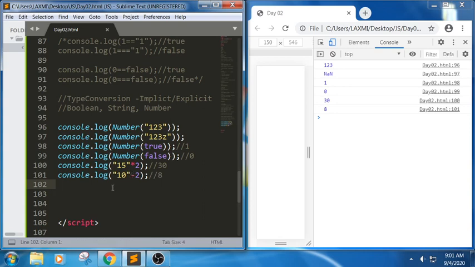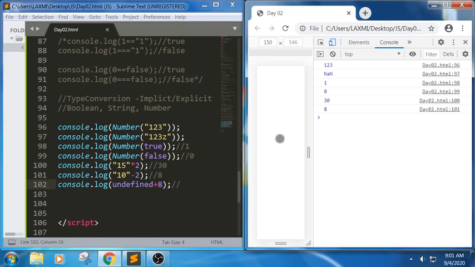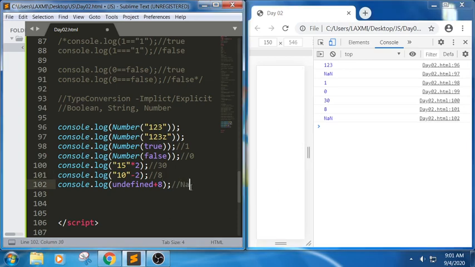For example, the same snippet I'm trying to take now. Let me write here undefined. You have a data type here, undefined plus 8. Can I get some output here? Undefined plus 8. Will I get? See here, it is NaN. Can I add undefined plus 8? No. So you will get a NaN.